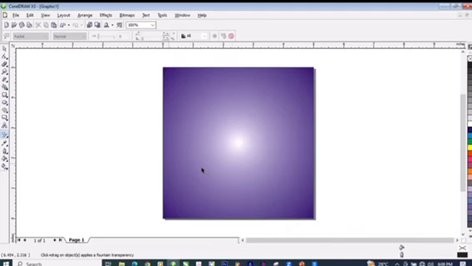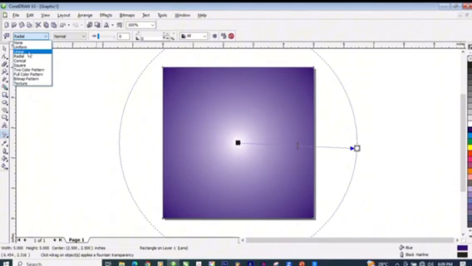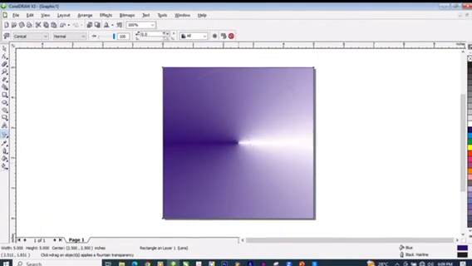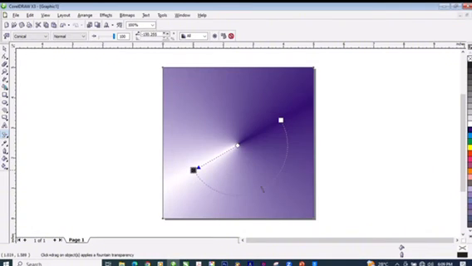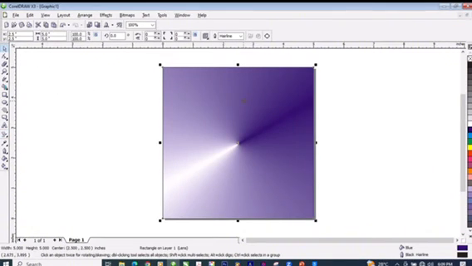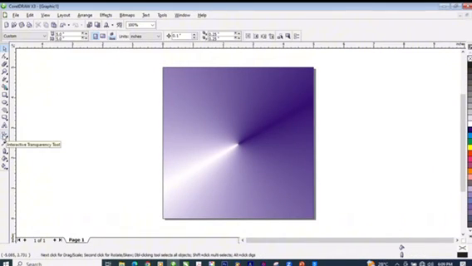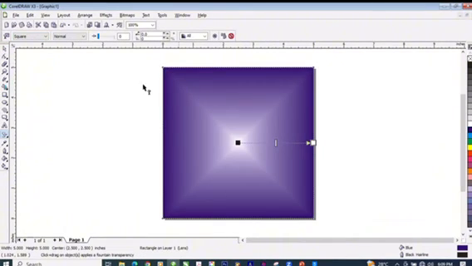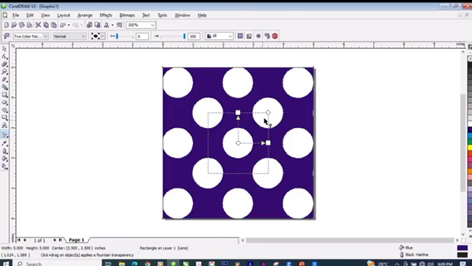And you can change it to uniform. You can change it to contour. So this is the contour. You can change the point of angle of the transparency tools. You can change it to square. You can change it to 2 color pattern, which is this.